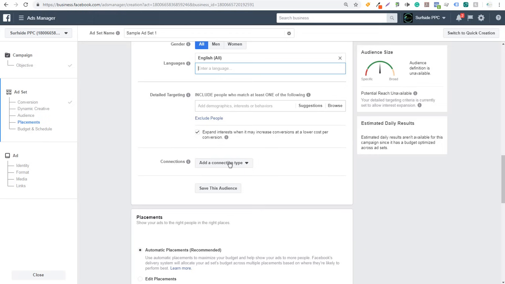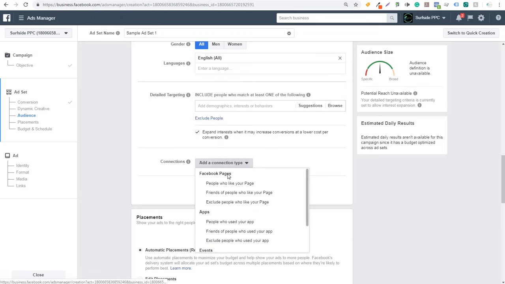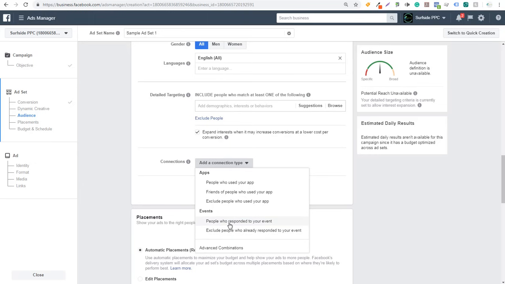Now, the other thing is connections. So you can add a connection type. You can do people who like your page, friends of people who like your page, or you could exclude people who like your page. There's also apps and events here, so same exact options there. So apps, it's going to be friends of people who have used your app, and events, you could do people who responded to your event.